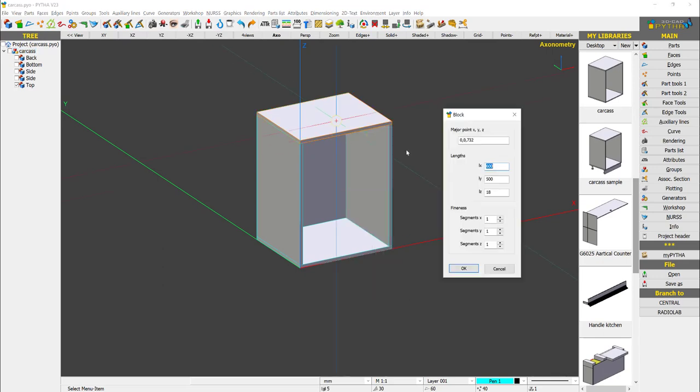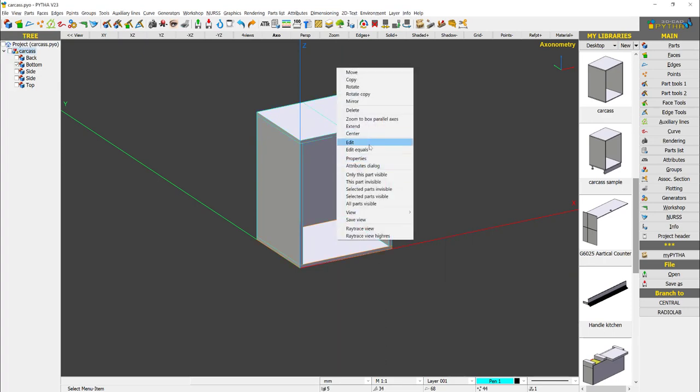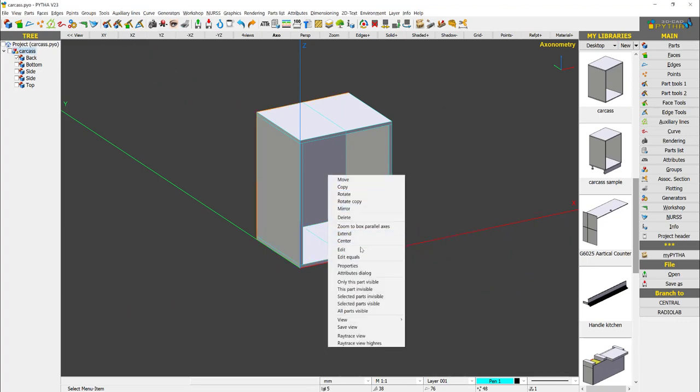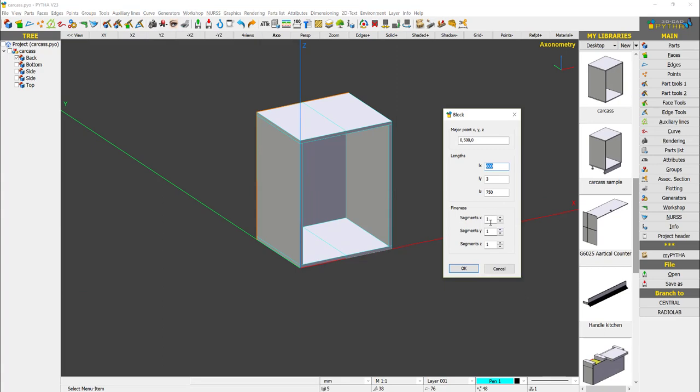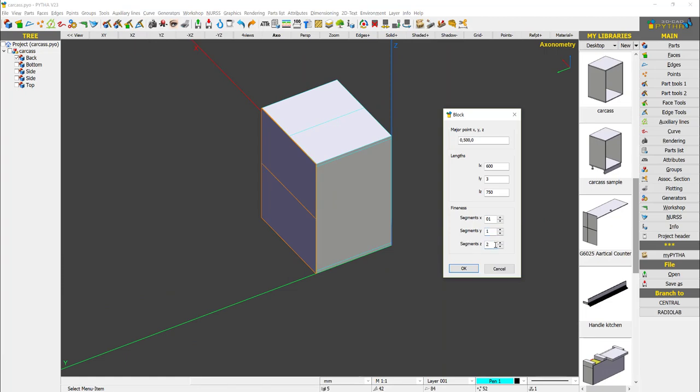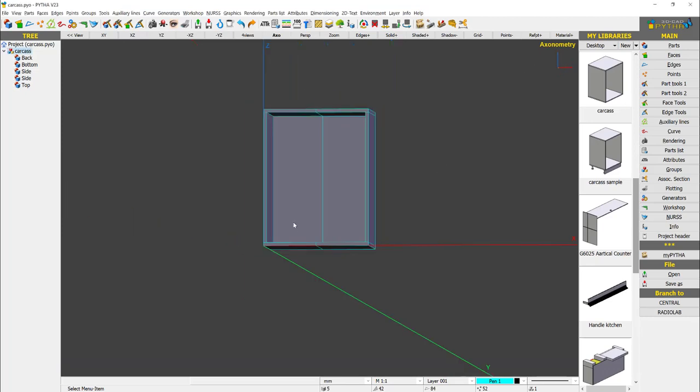We are going to say edit on the top panel and say segments in X 2. Do the same thing for this bottom panel, and do the same thing for the back. So segments in X 2. For the back, it will be segments in, it should be Y. Let's see. It should be Z. It's X. So, okay, we are done.